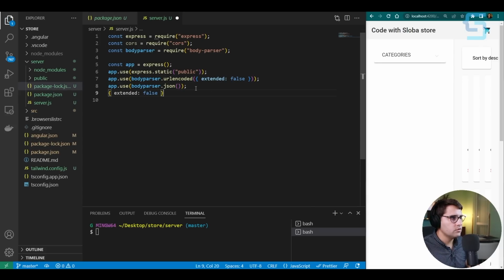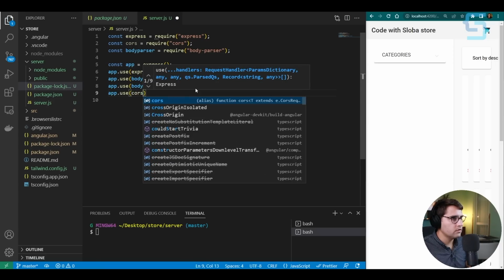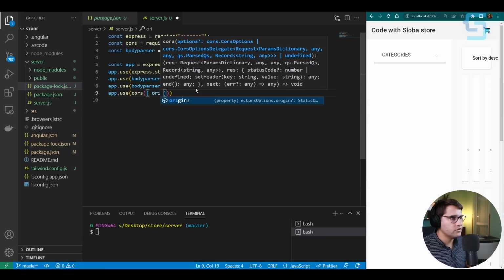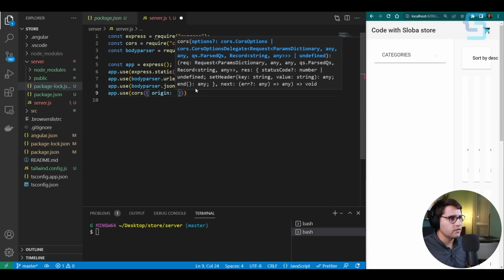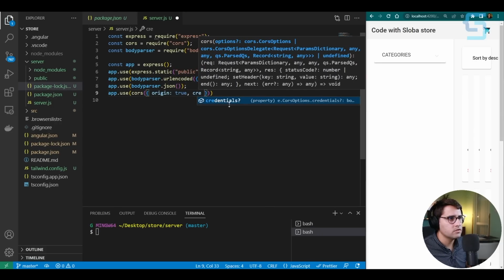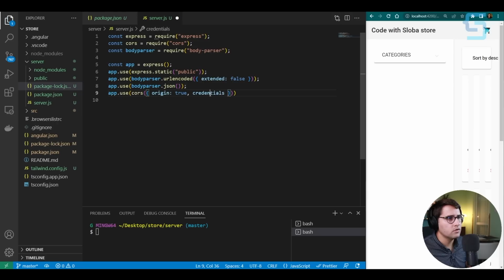And now let's use the cors. So we need to set that up. So app.use and call the cors. We need to set the origin. So basically we are enabling cors here, origin true. And we want to enable the headers as well, otherwise they will be omitted. So set the credentials to true as well.